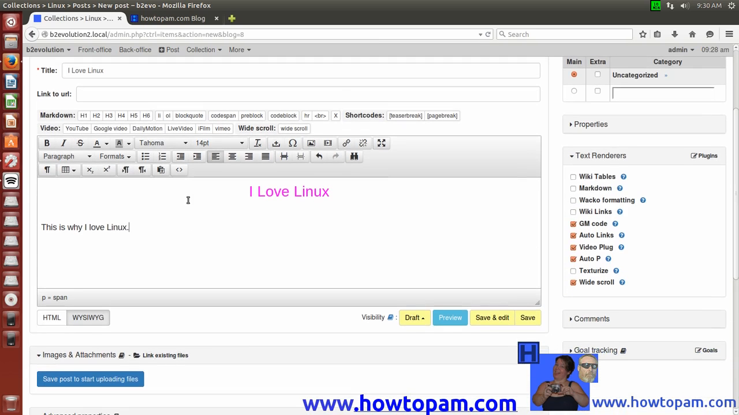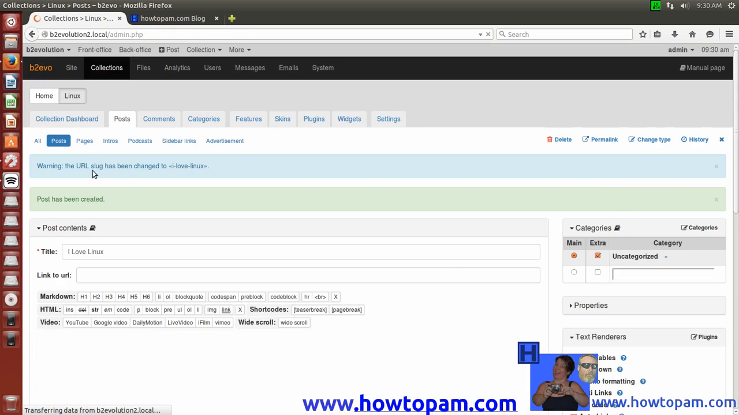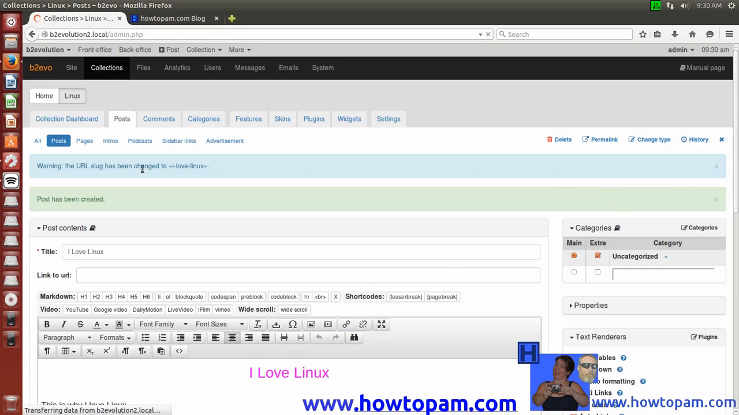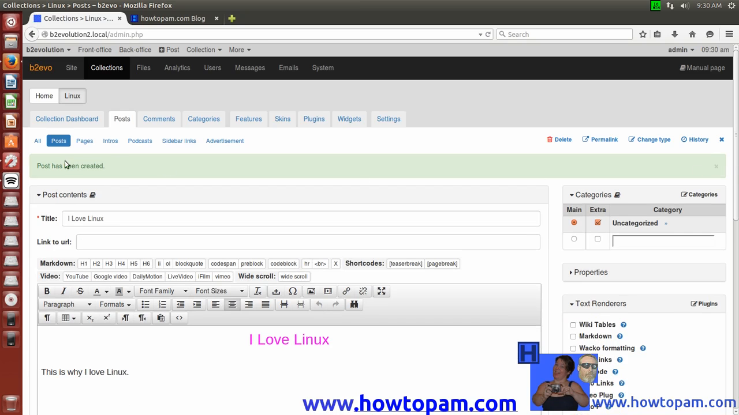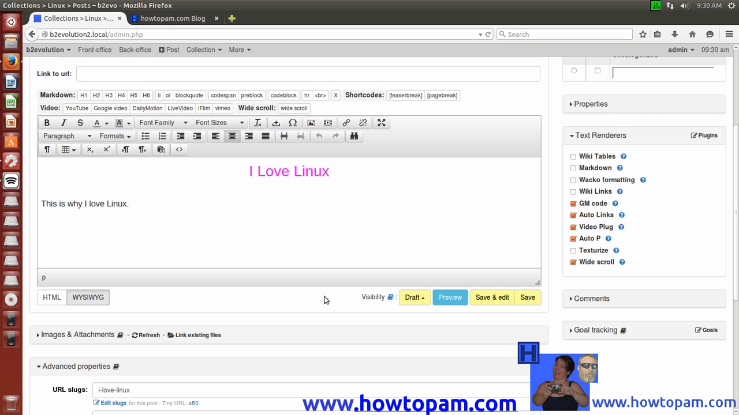And before we can put any picture in our blog, we need to save the post. We'll save the post there. Again, it's telling us that it has changed the URL slug, which is okay, and the post has been created. Now, we've created the post, so we can add an image if we want. And what we'd like to do maybe is add an image in here.